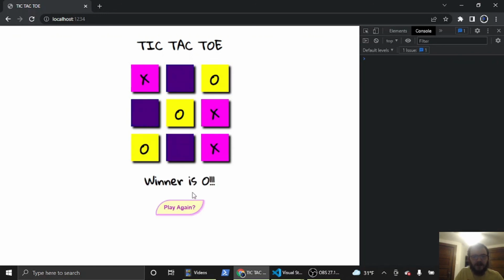Winner is O. And now notice the other boxes are still changing colors, right? Which is super cool, and that's the plan. Anything that's unclicked should change colors, and if we click them now, remember we took the event listener off, they still continue to change colors, which is awesome.